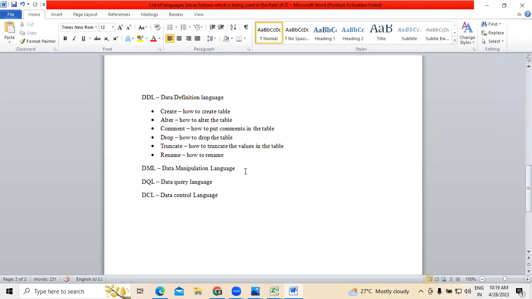Second is called DML, which stands for data manipulation language. In this manipulation language, there are a few commands which normally we have to use. The first one is called insert. Second one will be called update. Third one is called delete. Fourth one is called merge, as well as call. Right. So these are the few different commands which will be there in data manipulation language.